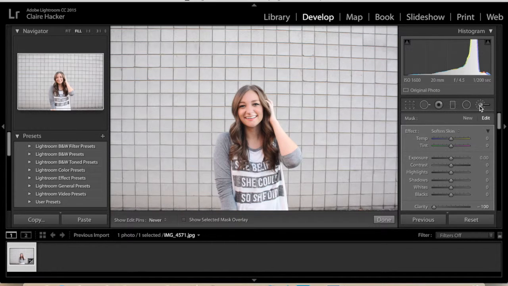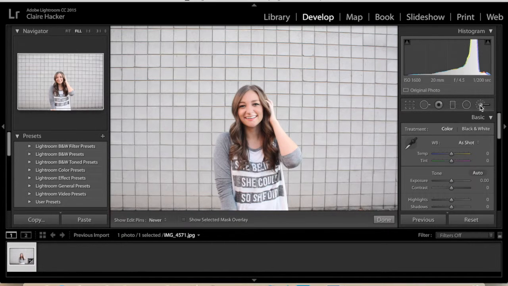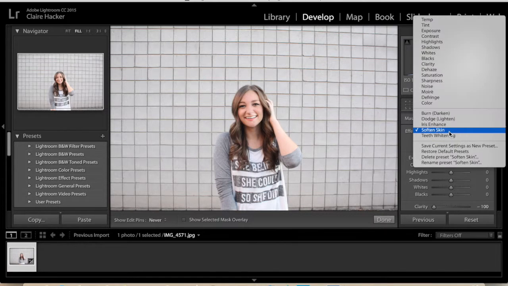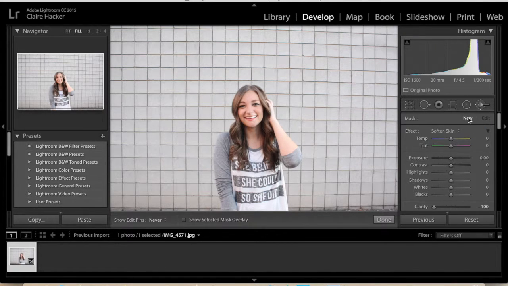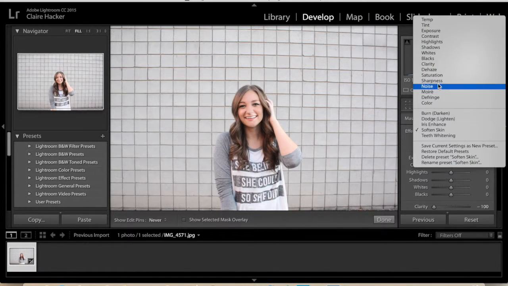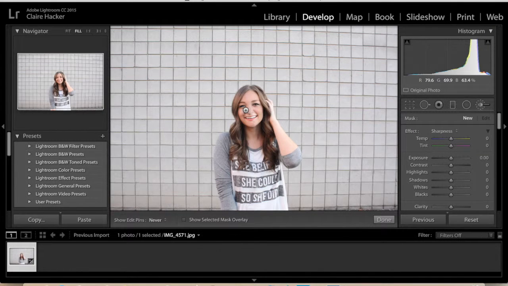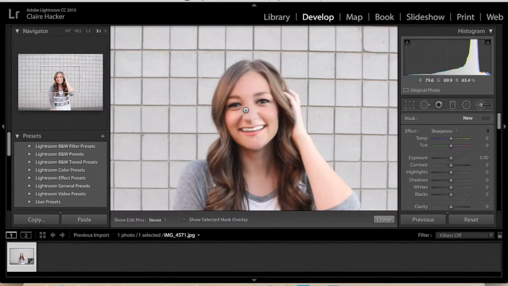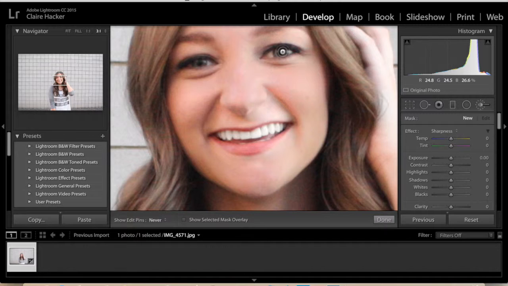Zoom back out on her face until it looks a little bit softer. And then maybe another thing you want to use is a new mask, and you want to do sharpness of her eyes. And so you can zoom in on her eyes and make your brush a little bit smaller with the left bracket, and you can just click sharpness in this area. And so I'll just go over that.